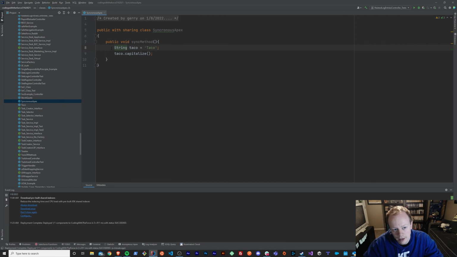So if I called synchronous Apex and then called this sync method, you would expect that this line, the one that creates the variable taco here, would run before this line, right? And that's called a synchronous transaction, right? This line goes, and then this line goes, and then anything underneath it goes, and so on.